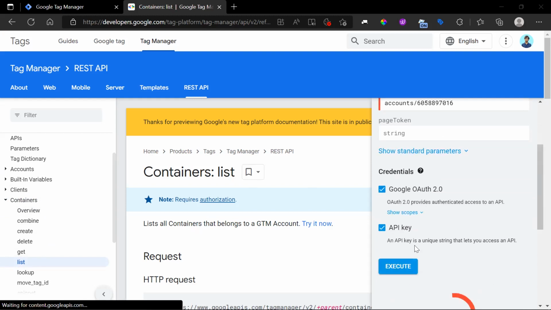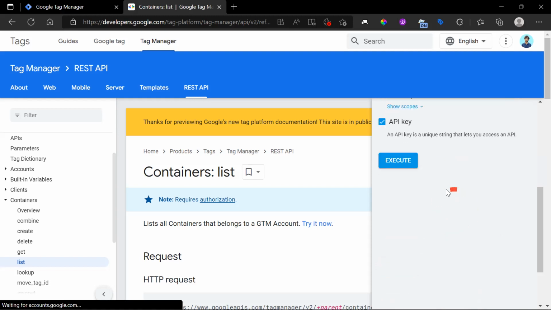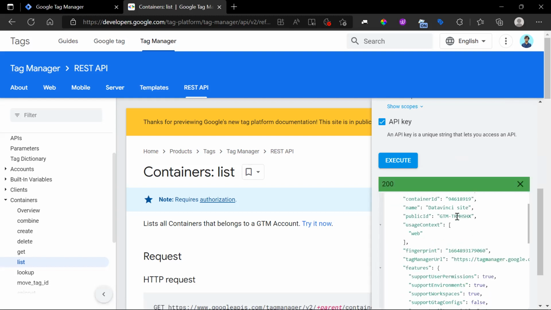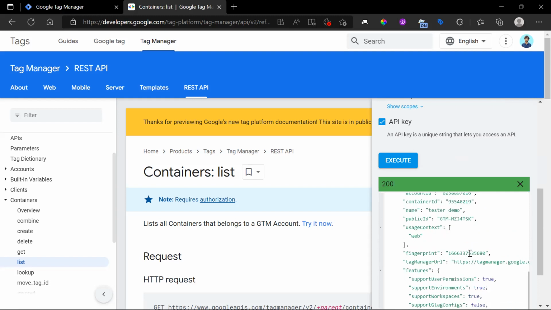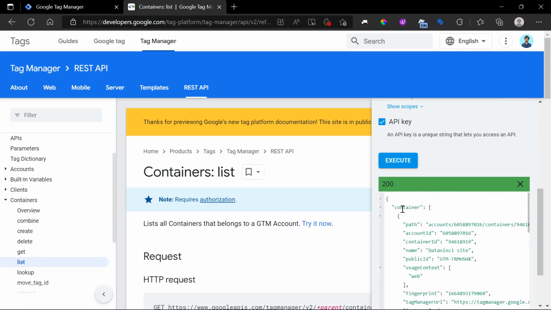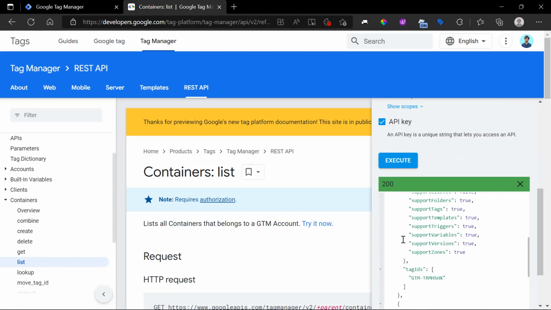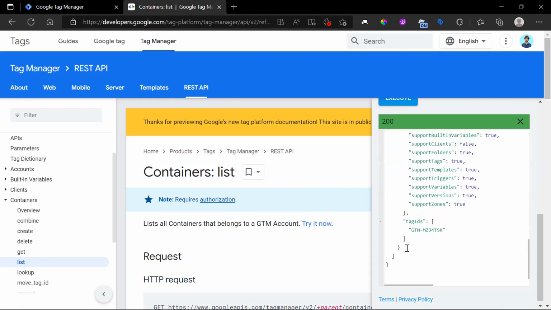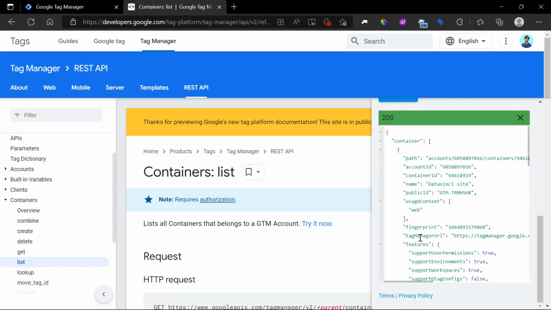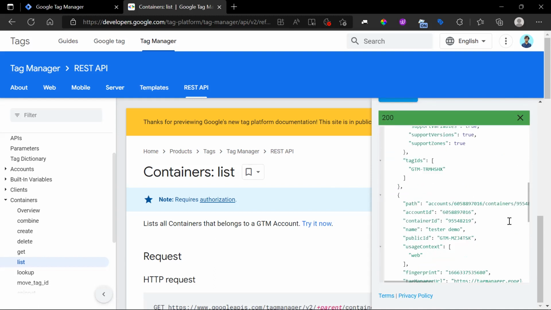Again, I'll be selecting the email here. And after selecting the email, you'll see this scroll is running here. And after this gets successfully loaded, I have all the container lists. So basically, there's an array of containers that is returned here. And 1, 2, I have 2 containers in this particular account. And my primary container that I use is DataVinci site for demo purposes.